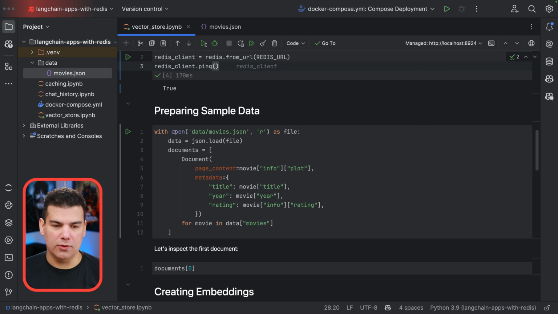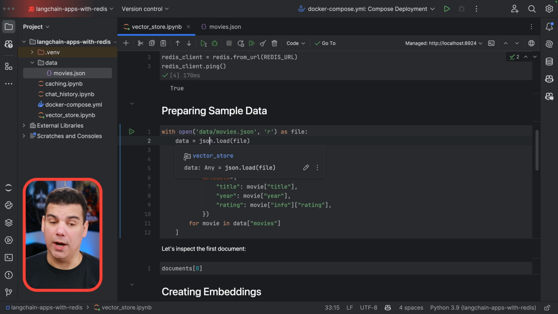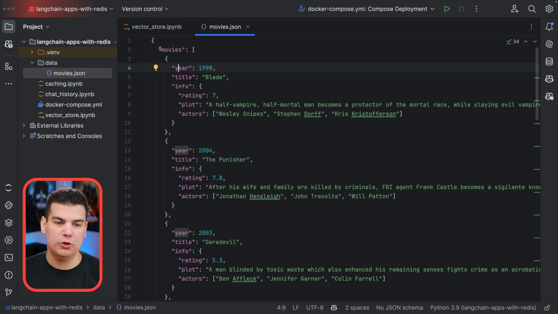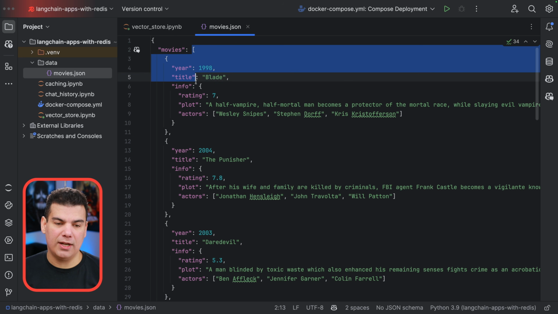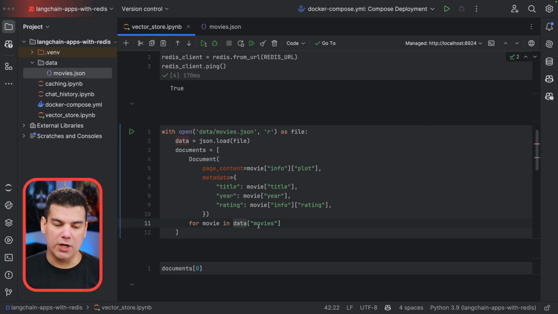So we're going to use the Open API and then provide the file name. And then we're going to load all this file into this variable called data, right? And then we're going to do a for loop into this data, specifically on this element called movies, because we want to read this JSON element. And what is this JSON element? It's an array, right? So that's why we are going to iterate, for each one of the elements of this array, we're going to have this movie component.